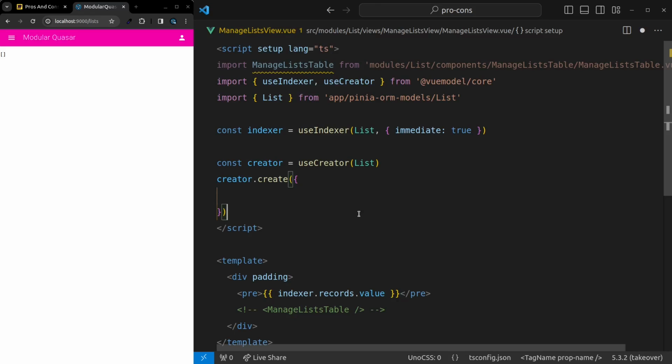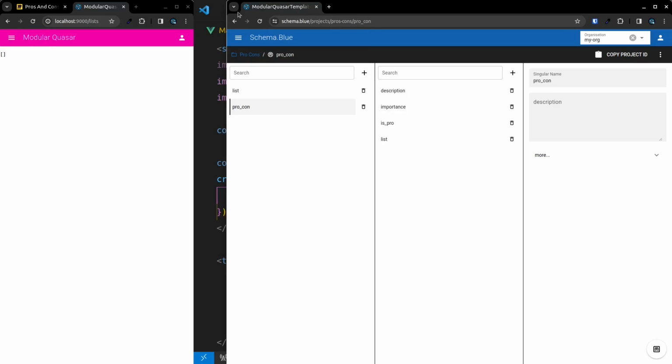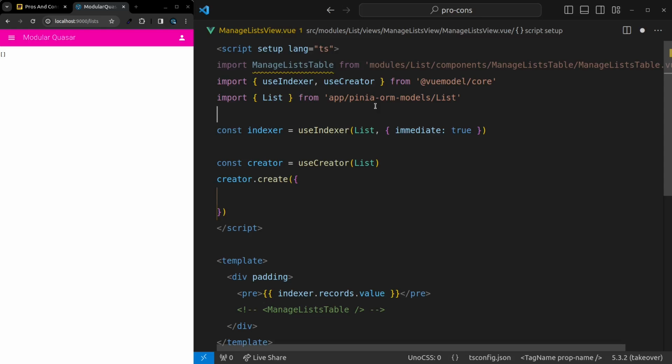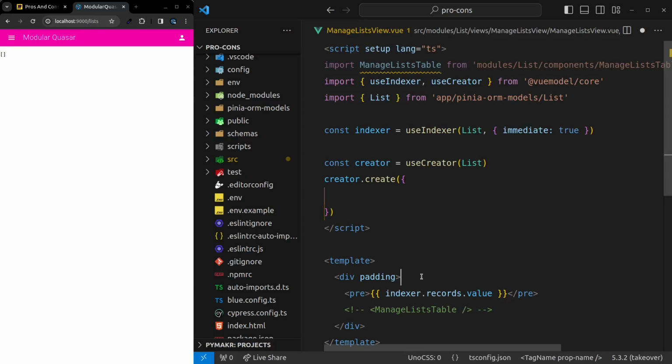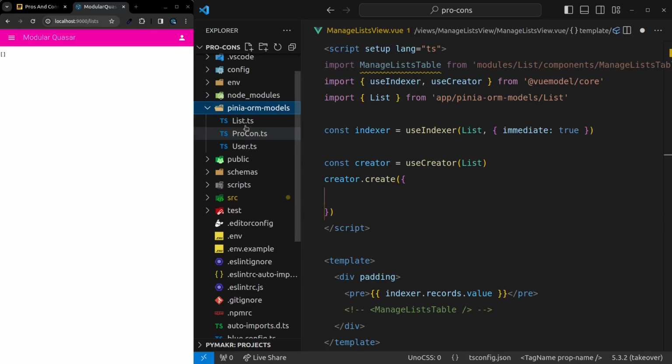I don't want you guys to miss how awesome this is. Because we use this tool, right? Any changes we make here, and I'll quickly show you that. Actually, no, I'll show you the entire pipeline first. Whenever we make changes here, this tool that we ran, and remember, to run it was just pnpm blue:listen, picks up on those changes straight away, because it's basically got a WebSocket connection to that server. So it picks up on those changes straight away and regenerates our models.